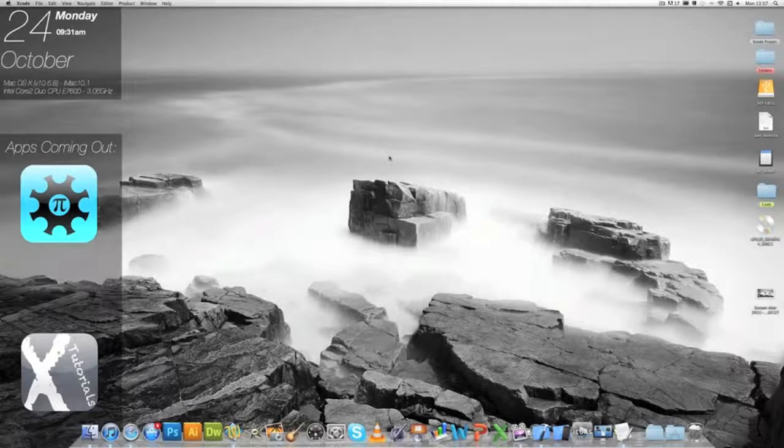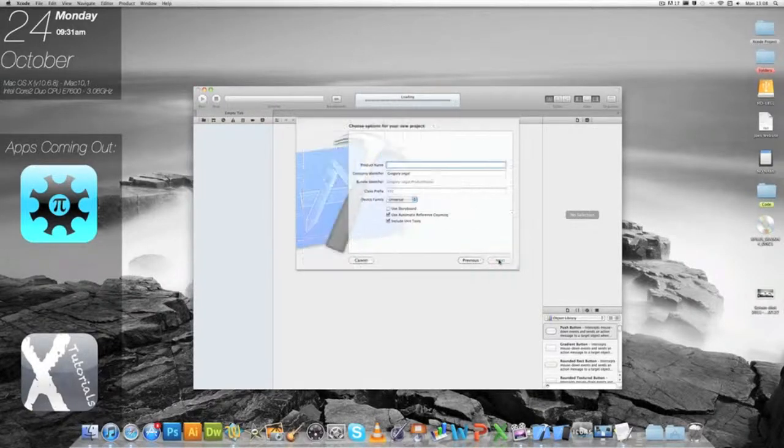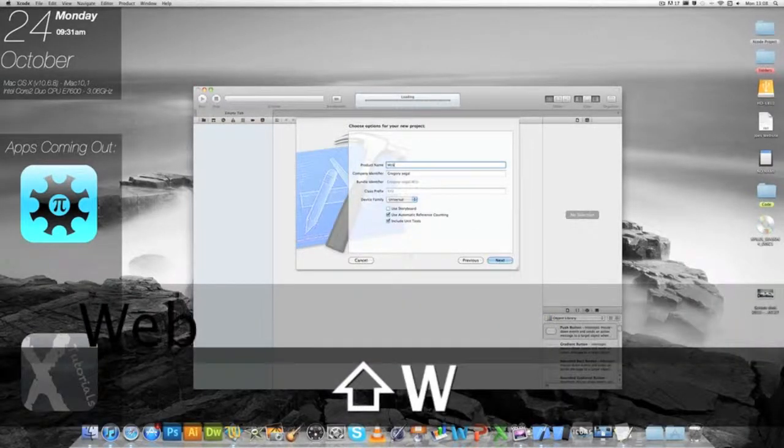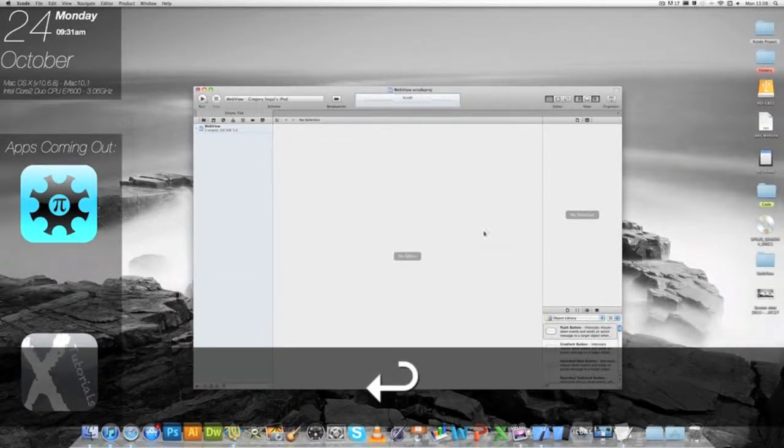Guys, this is Greg Siegel from Codeable, and today I'm going to be showing you how to add a web view to your Xcode project. So the first thing you want to do is go over to Xcode, go over to create a new project. I'm going to go to a single view application, and we're going to call it Webview. I'm going to save it on my desktop.